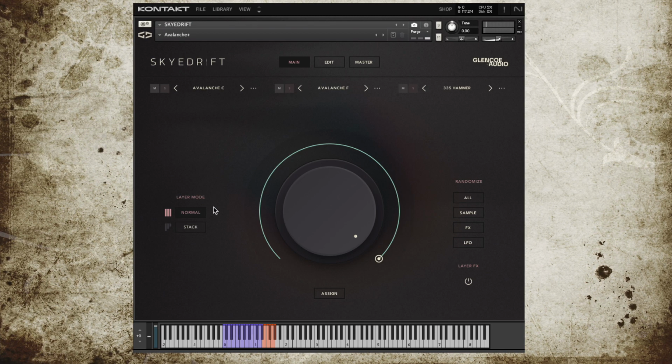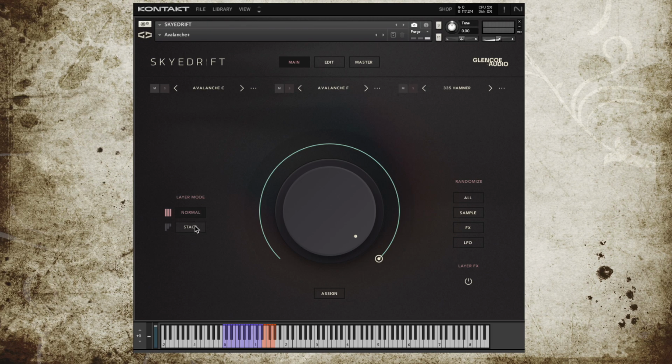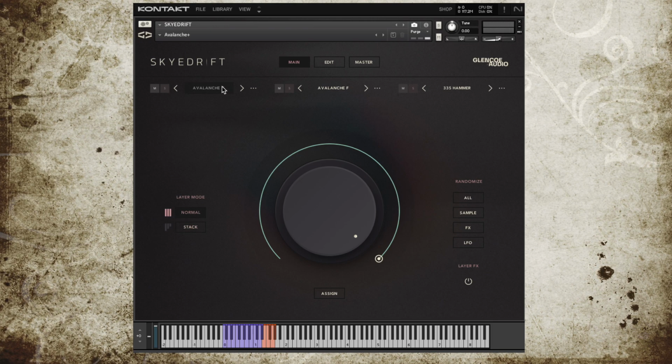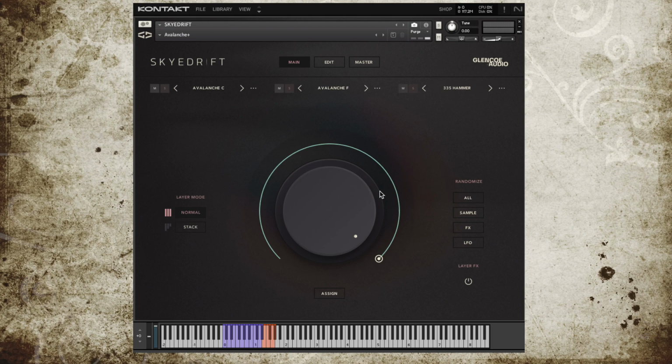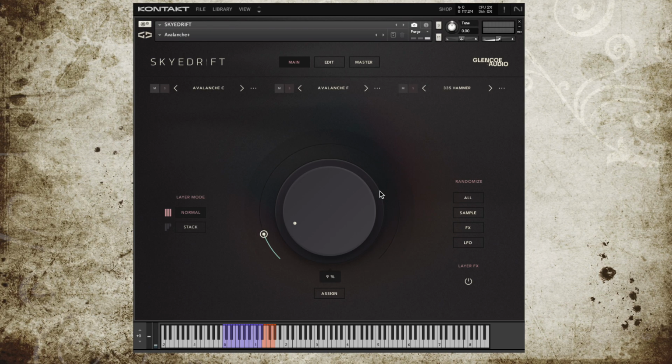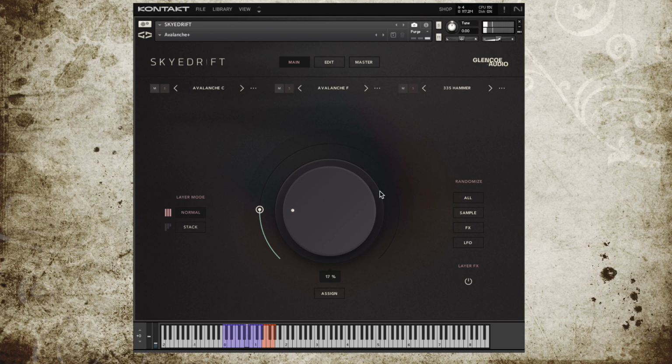In normal mode, right here, as opposed to stack mode, each of these are just controlled by the volume, nothing, and then bring it in.